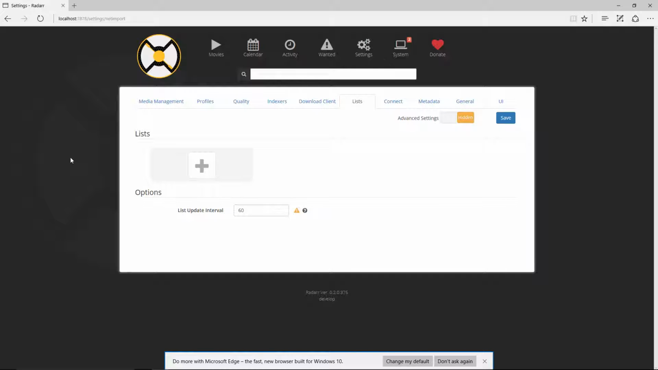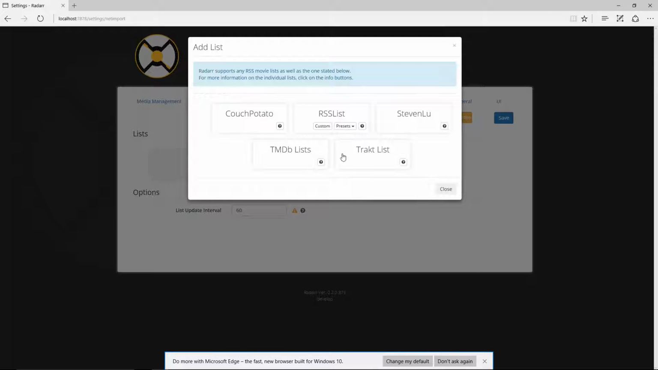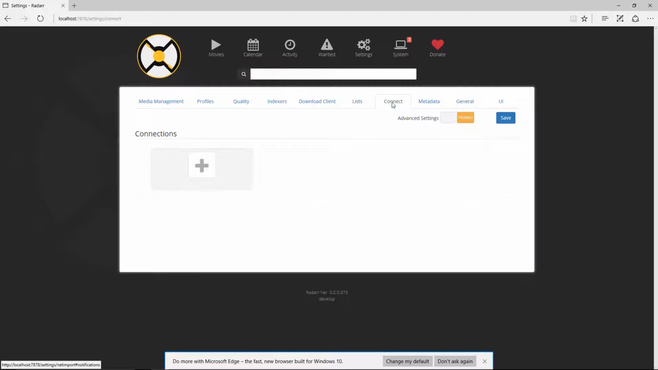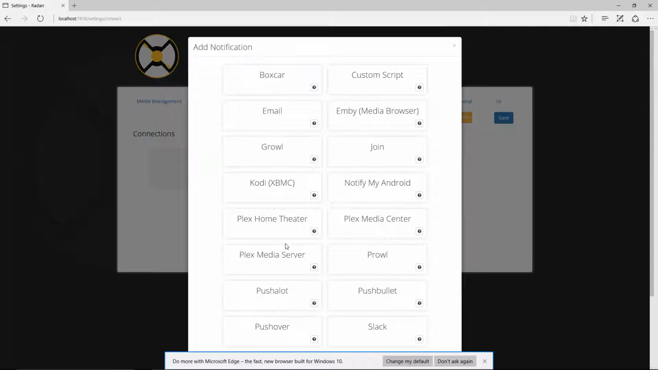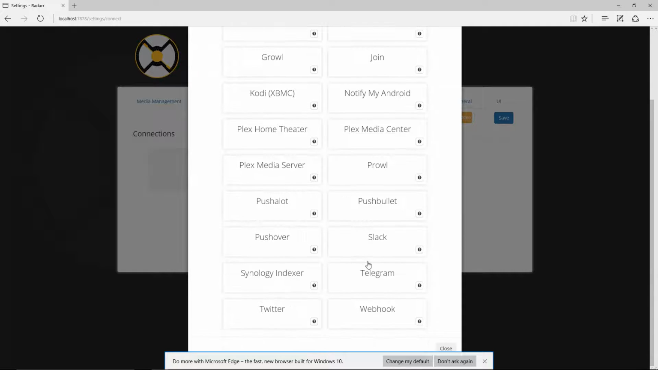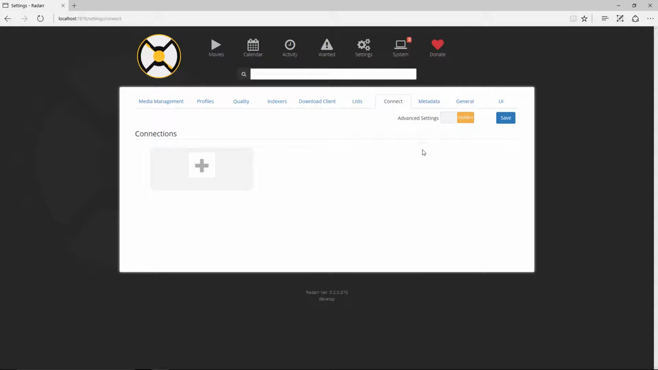So if you input a movie that you want to see on Trakt, it will automatically sync up and throw it into your wanted list. Here, if we just go here, you'll see there's Trakt, TMDB list, Couch Potato, so I guess this integrates. I've never tried this. Let's click close, connect. If you do this, you can tell it what system you want to connect to. So if you have a Plex server or a Kodi server, it will send a notification to those devices. We'll hit close here.